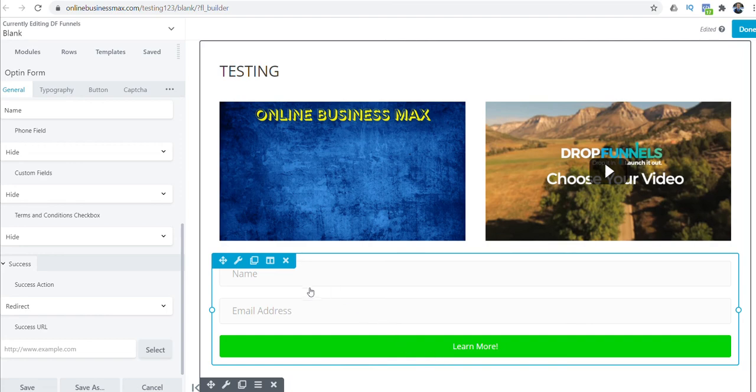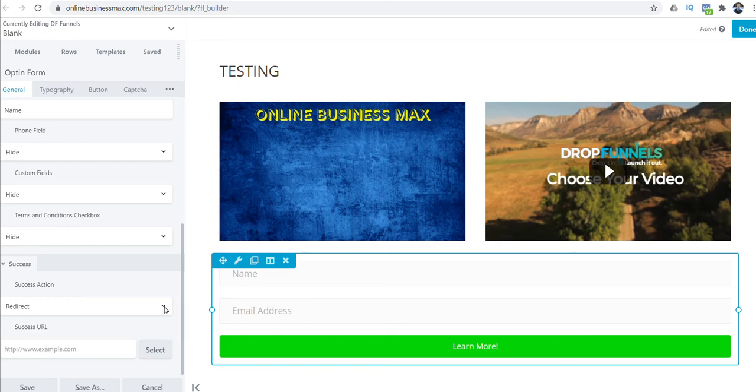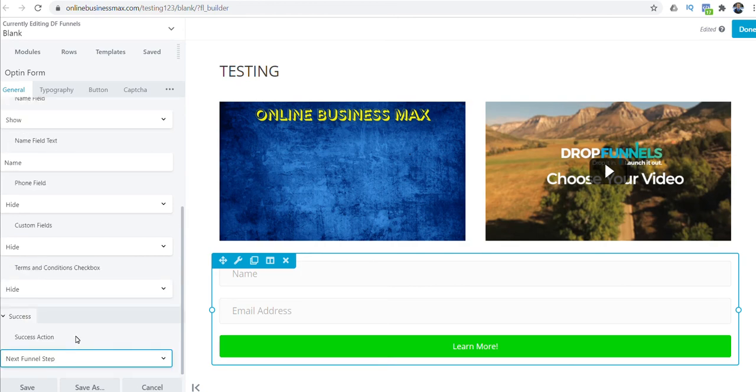So when they click, they're going to put in their name and email address, and once they hit learn more, it takes them to whatever your affiliate link is, whatever link you want to send them to. For the most part, you'll probably be adding a thank you page. So you can do that too. You can say next funnel step. If you do next funnel step, it's going to take them to a thank you page.